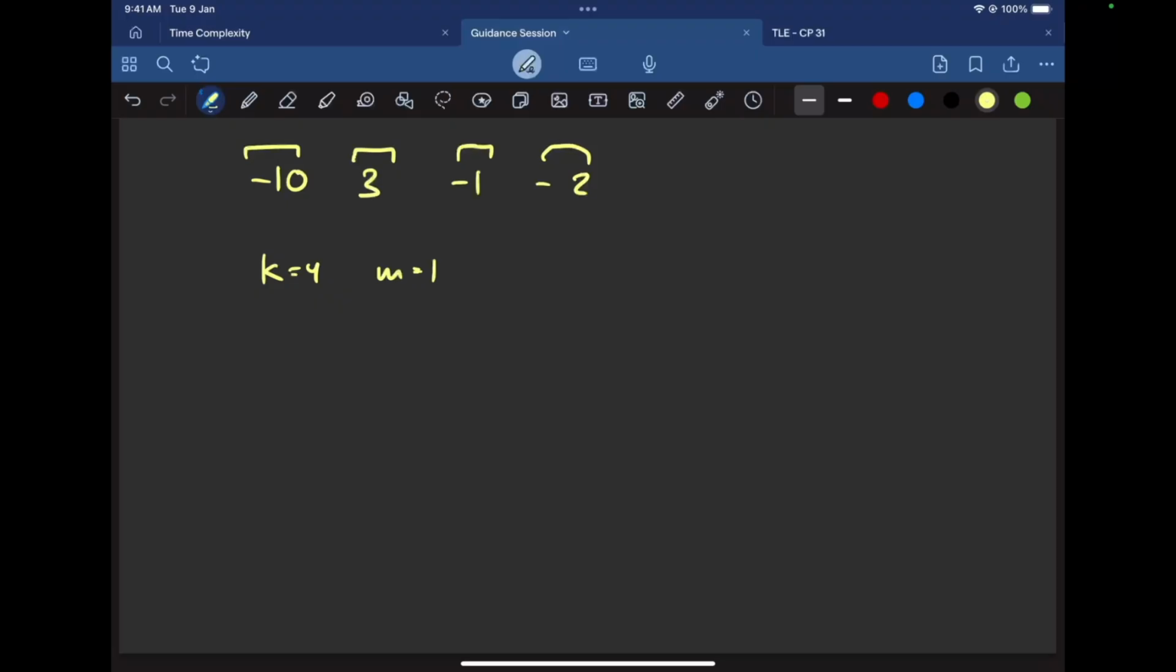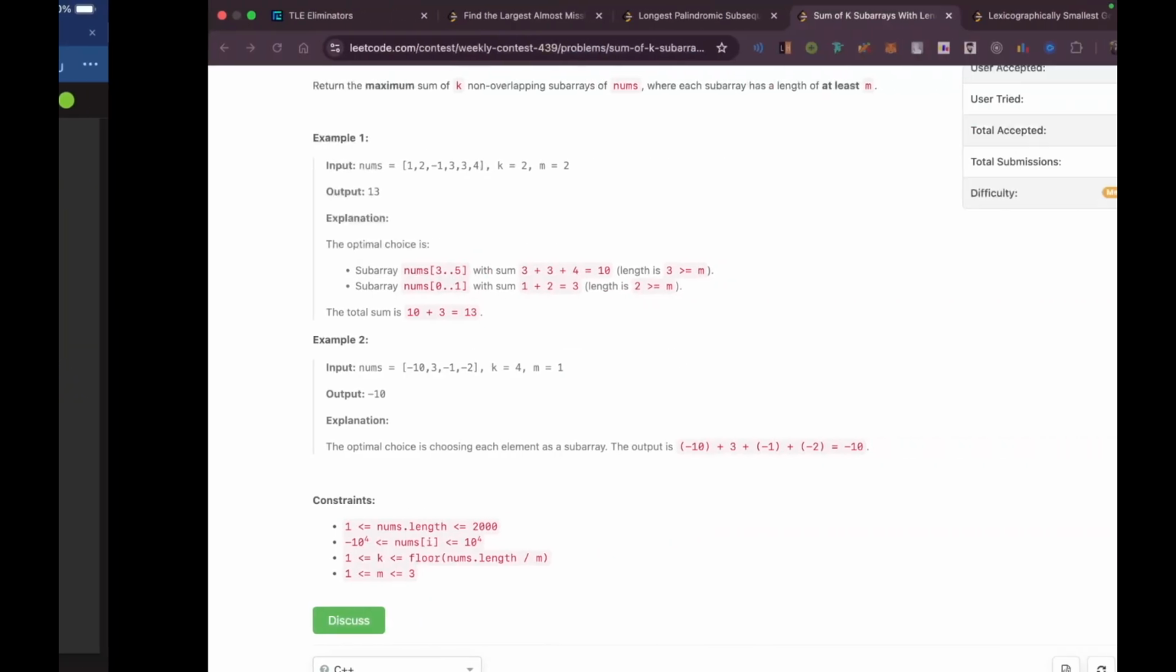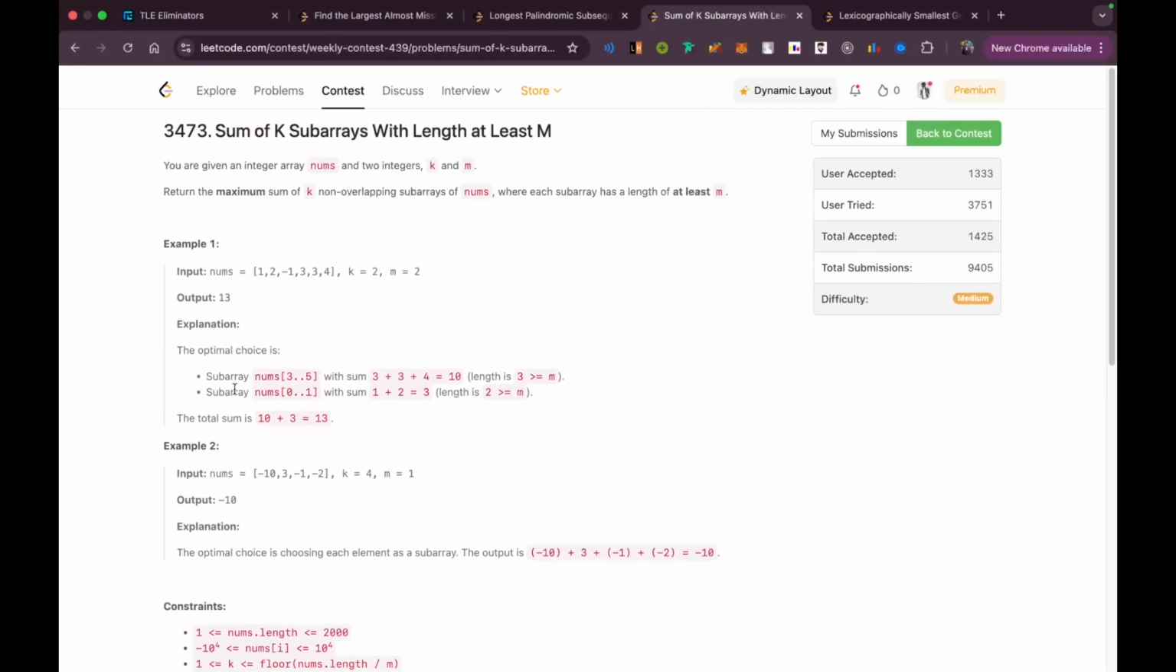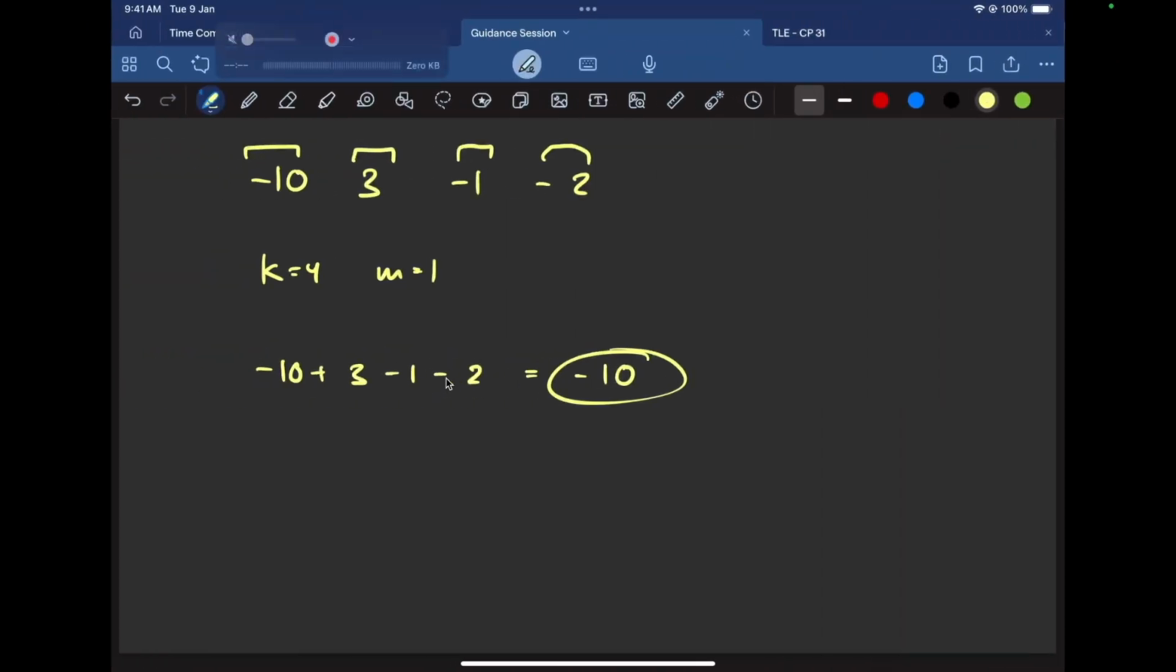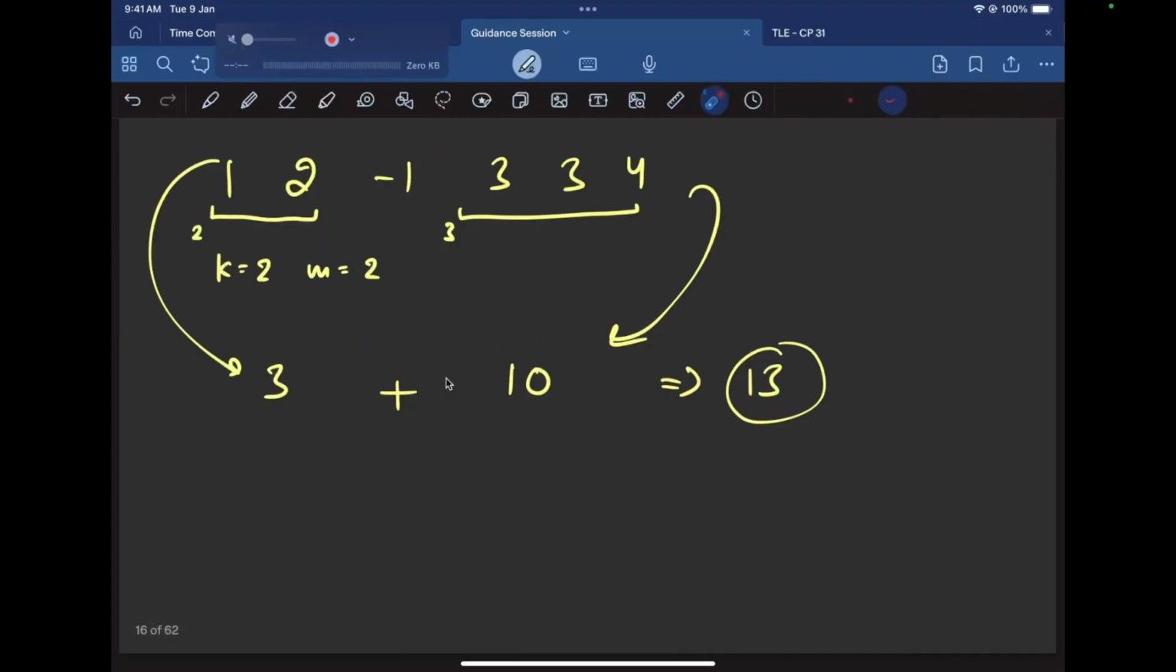And what do you get? The overall value: -10 plus 3 minus 1 minus 2. This is actually -10 only. And what's the answer? The answer is -10. Okay, so I hope this part is clear. The takeaway from this particular question, as you read along, should be one important thing: elements can be skipped. Don't think that you are looking to capture every element in a subarray. That's not the case. You're trying to figure out k subarrays. They should be non-overlapping. So in between them, elements can be skipped.